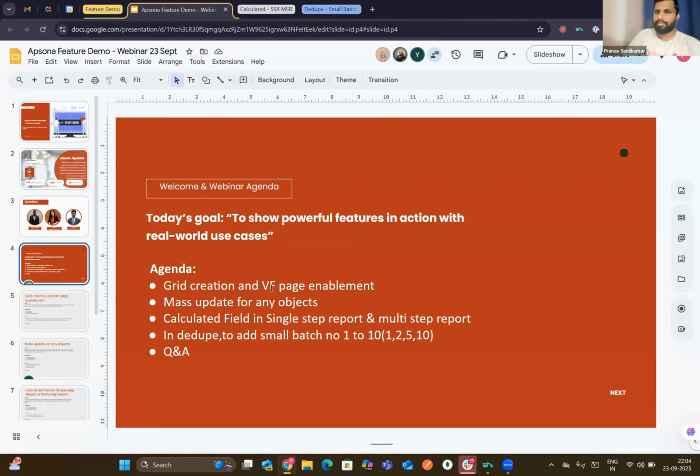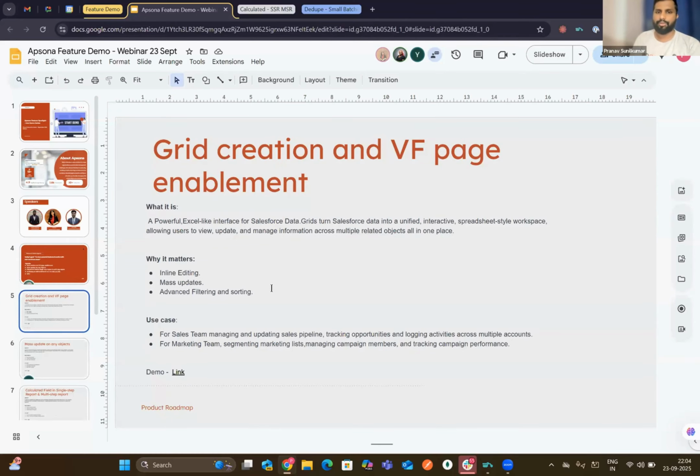So without any further ado, we'll be moving on to the first feature, how to create a grid and enable that in the VF page. I'll pass it on to Shweta for the demo. Yeah, over to you, Shweta. Thanks, Pranav.